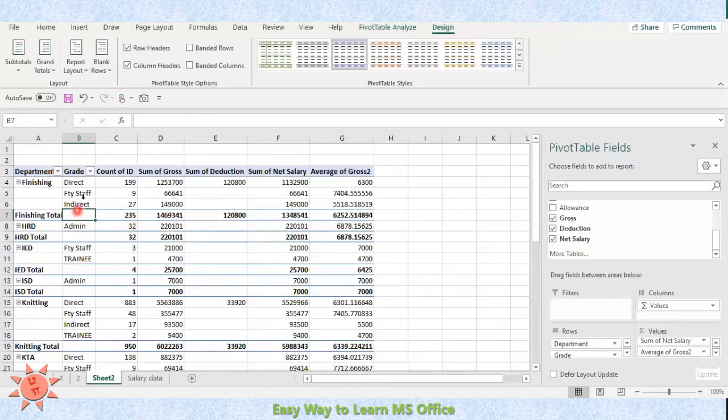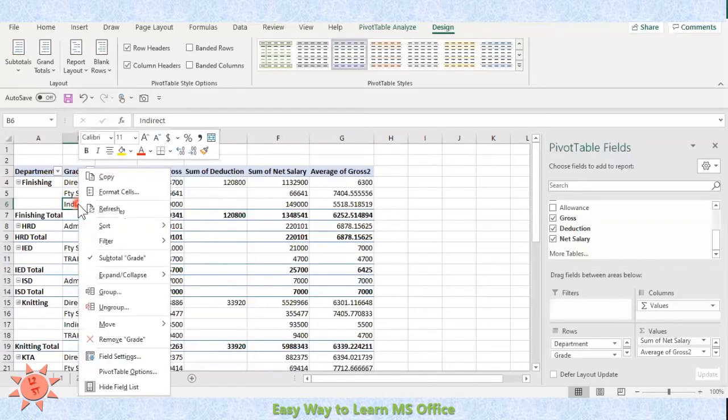For example, you can see now in this grade column, the grades are sorted based on ascending order. But just assume you want to get direct labor first, indirect labor second, and staff third. Then what shall we do? You can do it here easily. Just go to this cell. Now this one you want to move up. Therefore, just go to this one, right click on that.